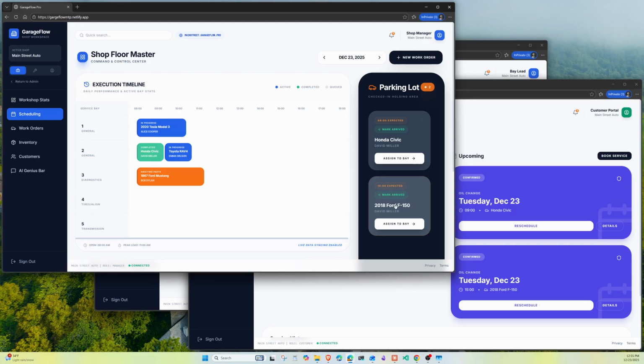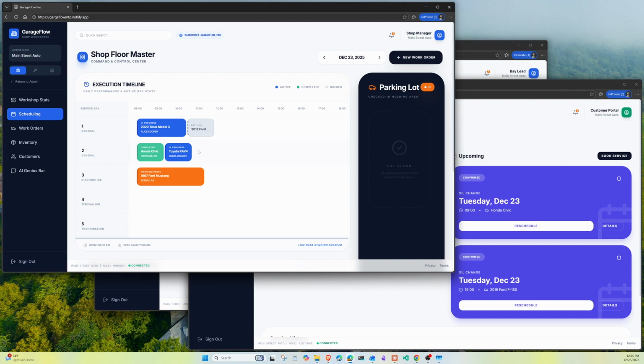Not yet arrived. The manager can mark it as arrived. No problem. Then he can assign it to a bay. The F-150 is going in for an oil change. I guess that should go probably to one of the general bays. But now the bay lead can see that the F-150 showed up in his view.